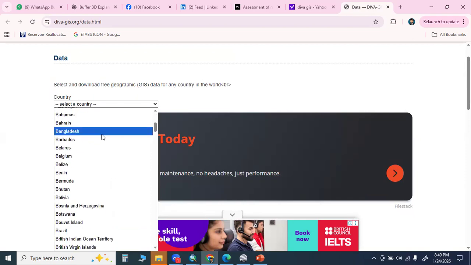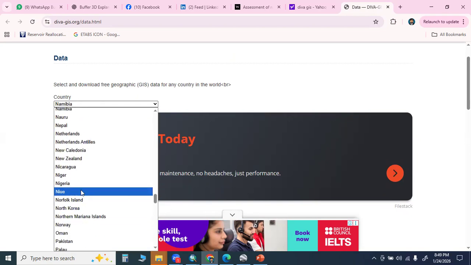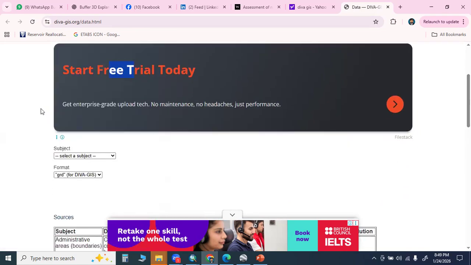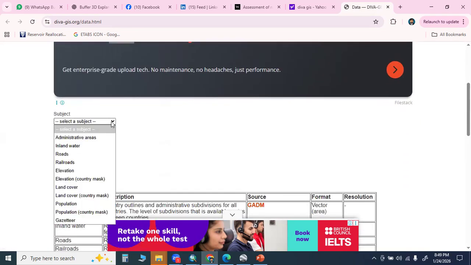If I want to select Nigeria, I will hit N first. You can see once I click Nigeria, I have the option to select the type of data that I need. But as far as this website of DIVA-GIS is concerned, it is much better just for the administrative areas.